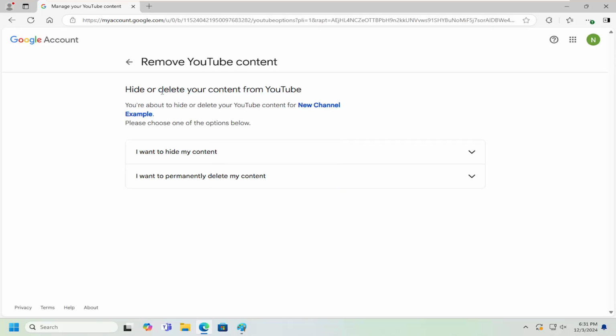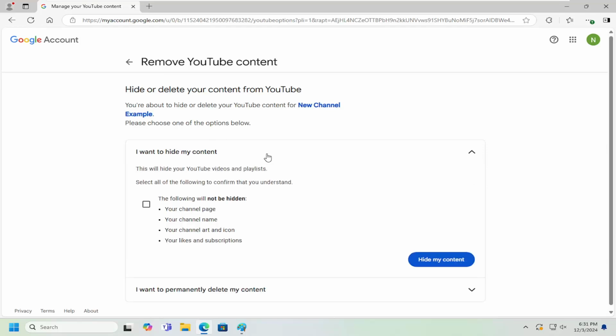And it's going to ask, do you want to hide or delete your content from YouTube? You want to select, and this is very important, you want to hide your content. And then you would check mark the box here. This says the following will not be hidden. This is channel page, channel name, channel art, and your likes and subscriptions. However, this will delete your comment history.